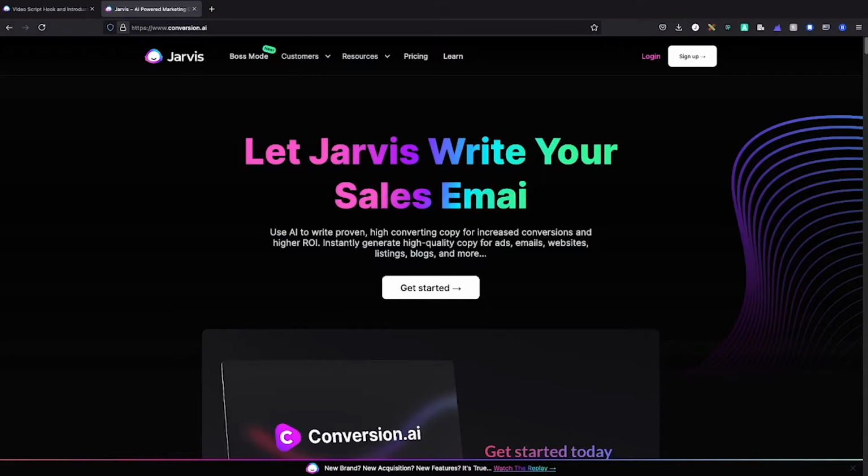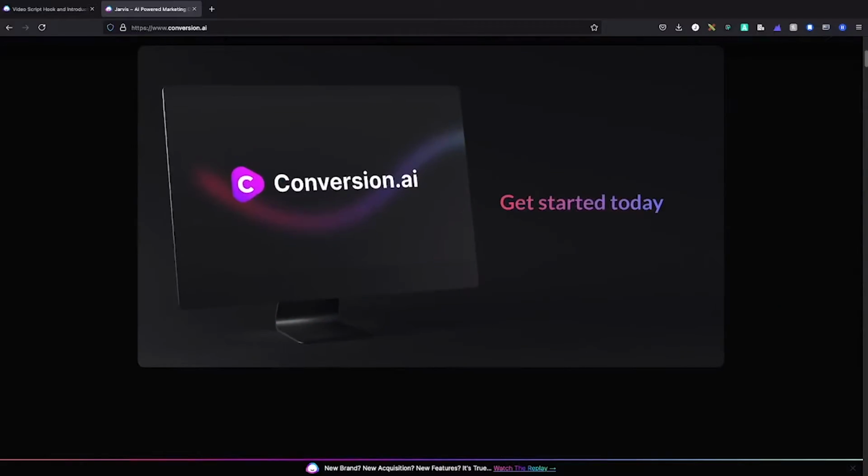So I'm going to quickly run through the features that this tool has to offer, and then I'm going to jump into the back end, which I was just in for that video script hook and introduction generation. I'll show you around there and do some real-time content generation using this AI and show you what it can do for you.